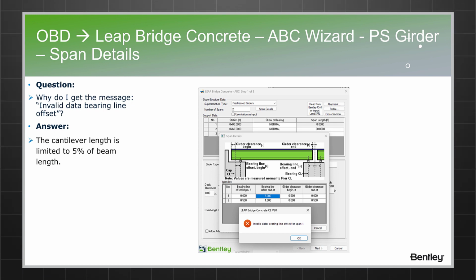If, while doing that, the cantilever length is greater than 5% of the beam length, then the program shows a warning message saying invalid data bearing line offset, as there is a limitation in the program wherein the cantilever length is limited to just 5% of the beam length, and once the change is done, the warning message goes away.